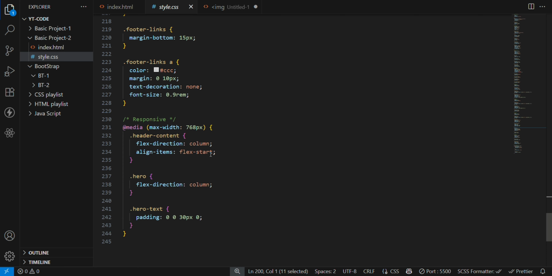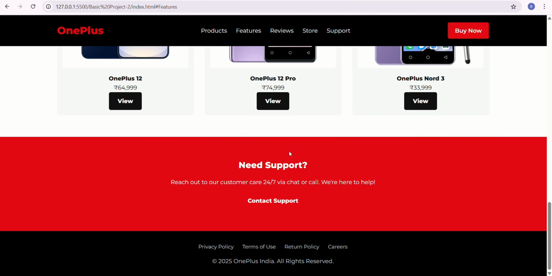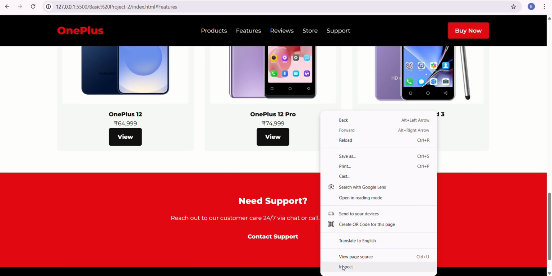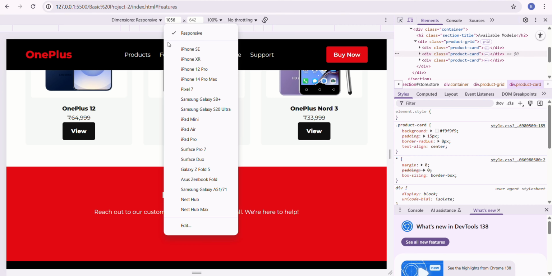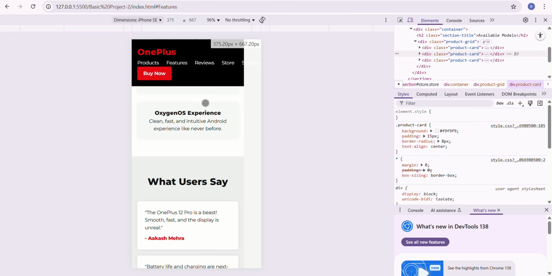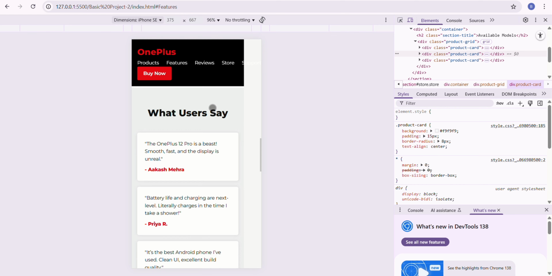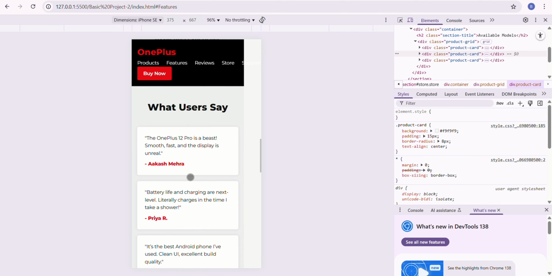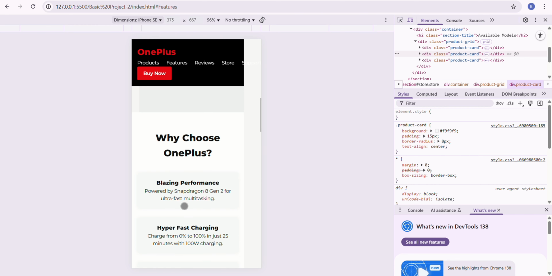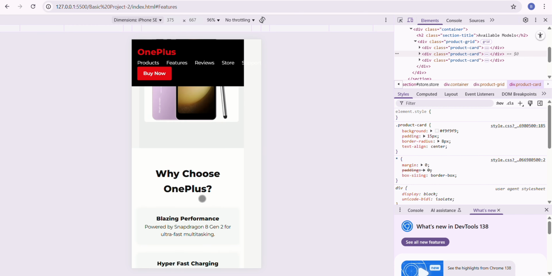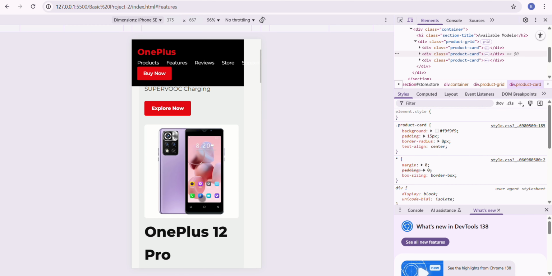Then responsiveness, how it will be working, I will show you. You should right click on this one, and then inspect. And when you click on responsive, and after this, when you click on the dimension options, iPhone SE or something, you will see these cards, how prettily they have been aligned. And the contents, the reviews, and the features, these images and many more things.